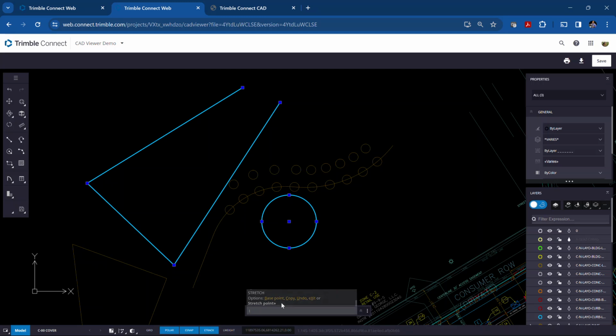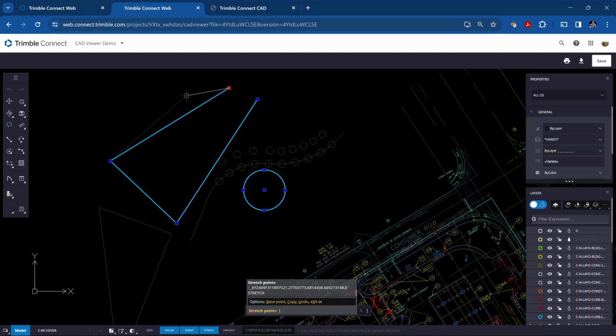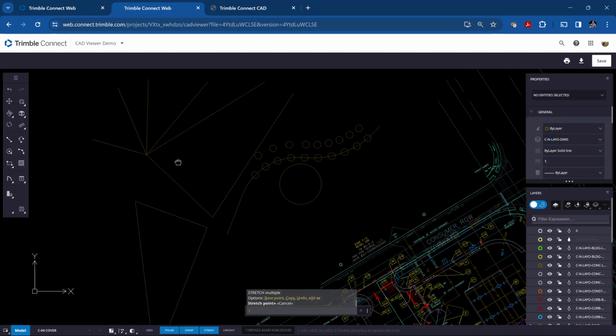Now while you're using a grip, if I pick this line here, you'll notice that I can change the base point. I can copy, exit, or undo. So if I hit C for copy, it's actually going to make a copy of that line segment as I click around and move the object.